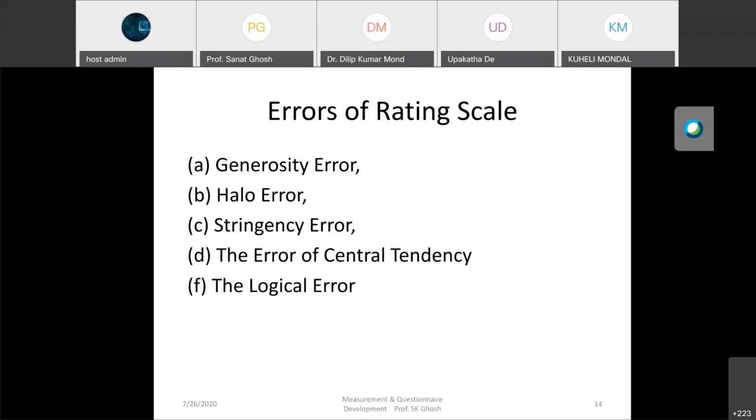The error of central tendency. Sometimes we feel the error of central tendency. If it is normally distributed, there is a pattern of getting scores of all the learners, and if it is non-normal, then there may be some sort of error. That means if it is positively skewed or negatively skewed, it may be non-normal, or platykurtic or leptokurtic or mesokurtic. All these things are errors regarding central tendency. So that should be controlled.